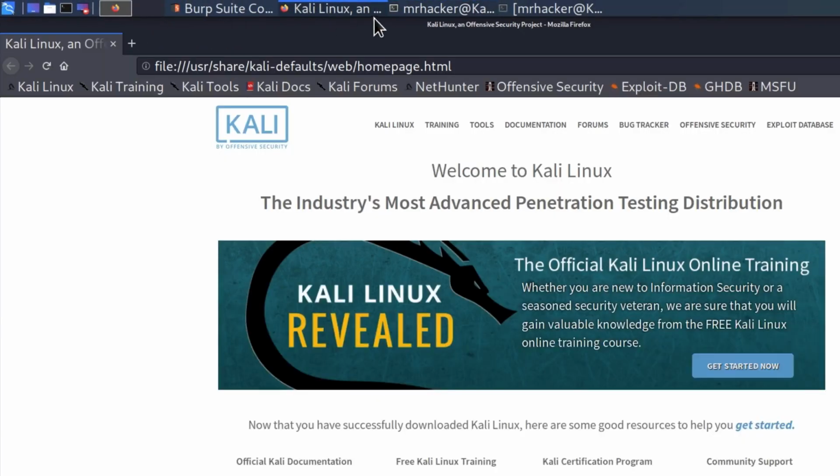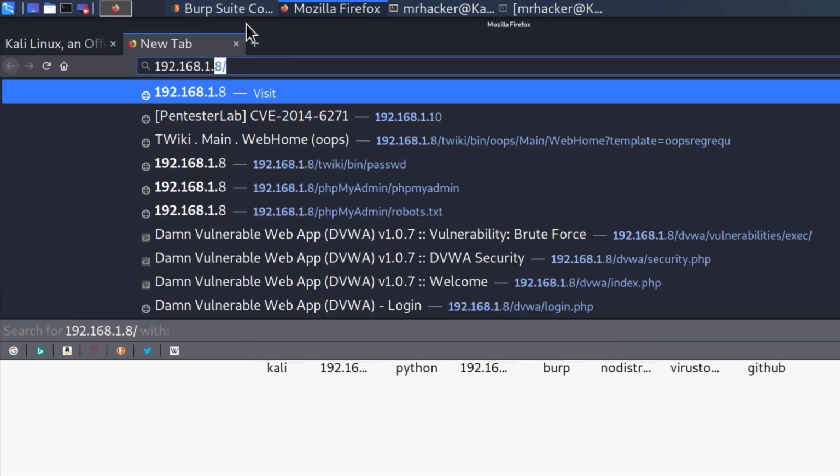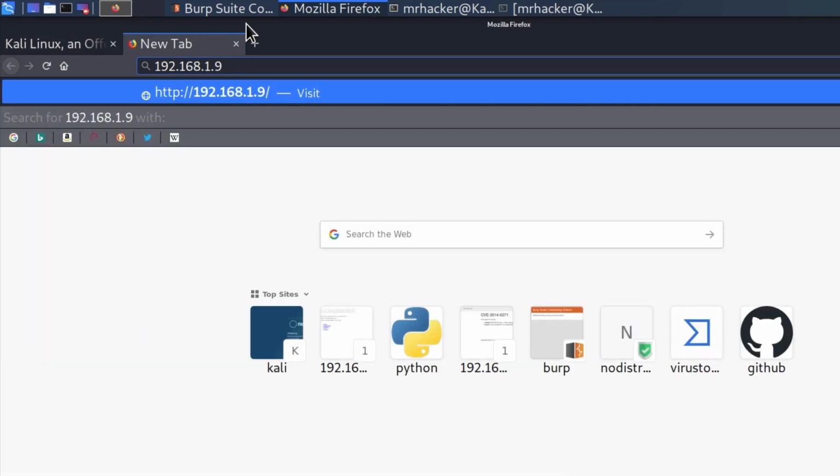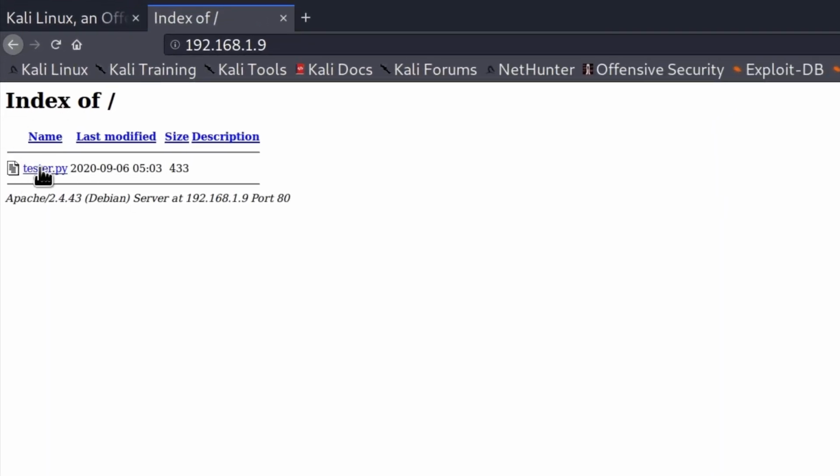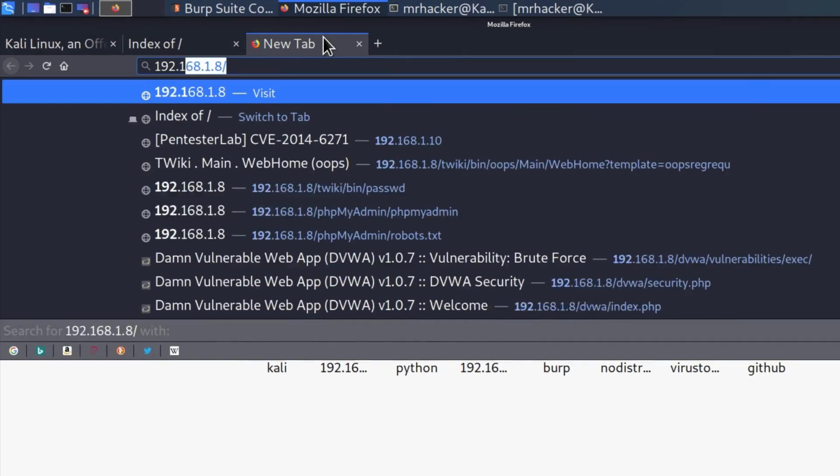And now if we were to go to our Kali Linux machine and visit its IP address, which is 192.168.1.9, we are going to see this page that has this file available to download. Great. All we're left to do right now is to execute this file on the target system. Let's go to our command injection page on our Metasploitable.